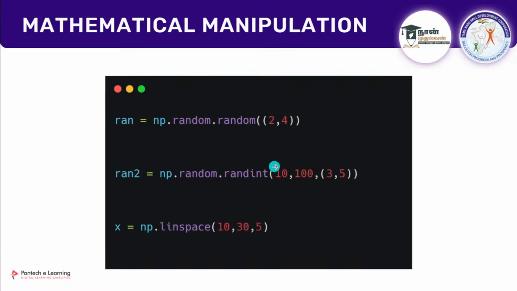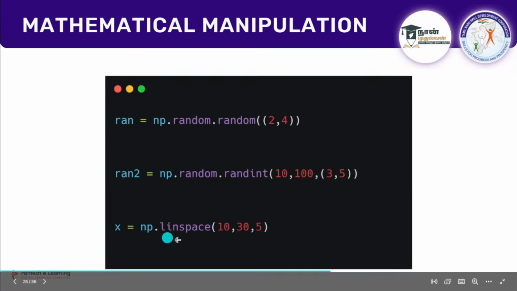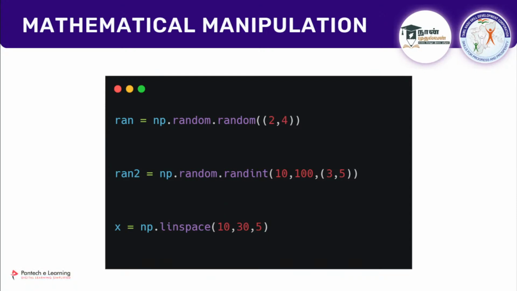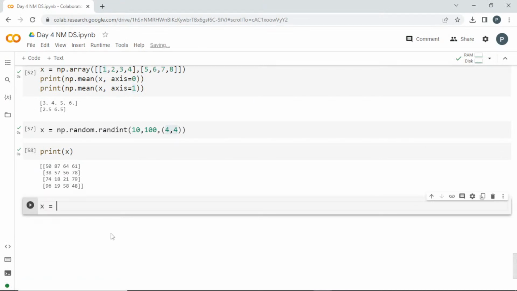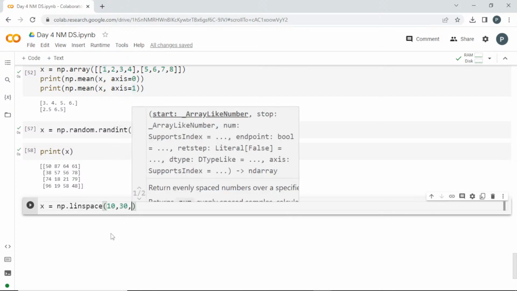And next will be linspace. Final one. What linspace is, you have to pass 3 things. First one will be the starting number, second one will be the ending number, and 5 is how many you want, equally spaced between them. So if I pass, for example, x equal to np.linspace, 10 comma 30 comma 5.